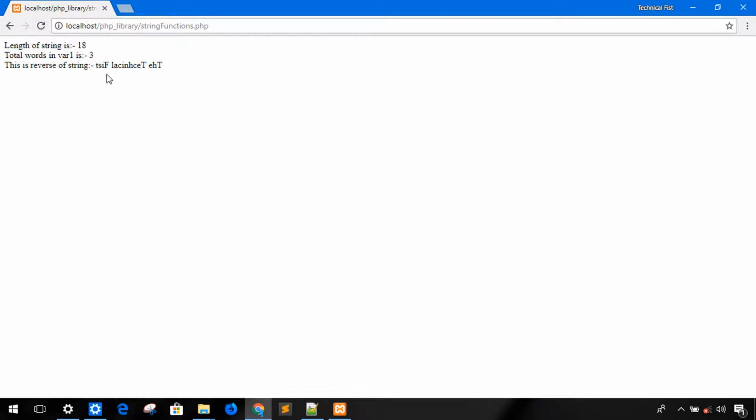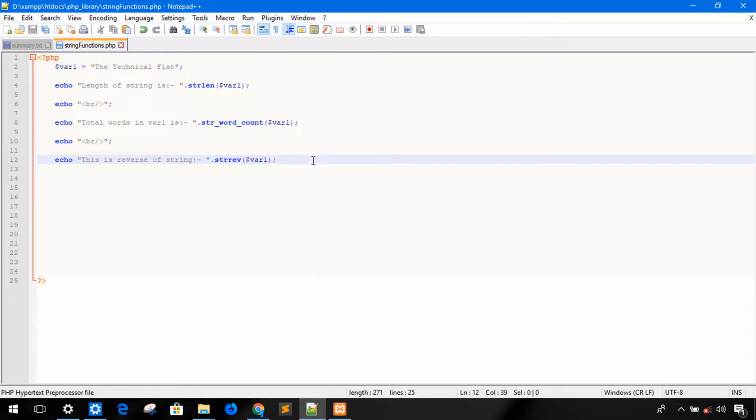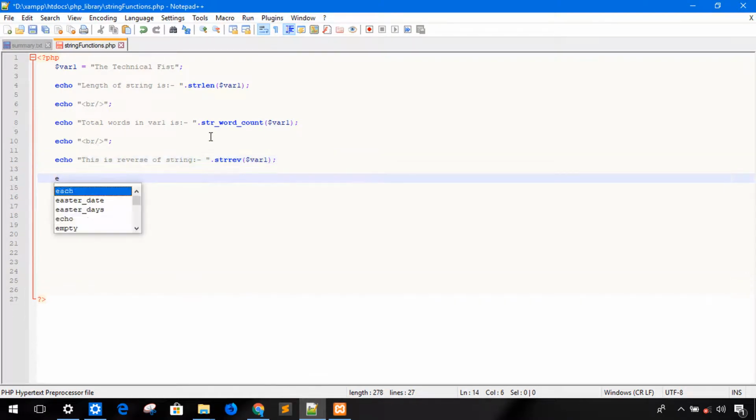Let us go to the front end and refresh this. So you can see the technical fist is reversed at its place, like THE technical is also reversed and fist is also reversed. So fist from the back has come to the front. So this is the function strrev which reverses the string. Let's move to the next function.